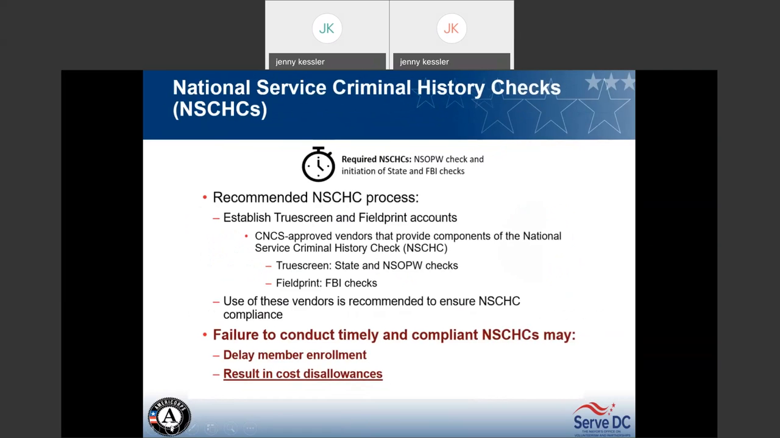Criminal history checks. AmeriCorps strongly recommends programs establish accounts to use for timely and compliant national criminal history checks. Failure to conduct timely and compliant national criminal history checks may delay member enrollment and result in cost disallowances.